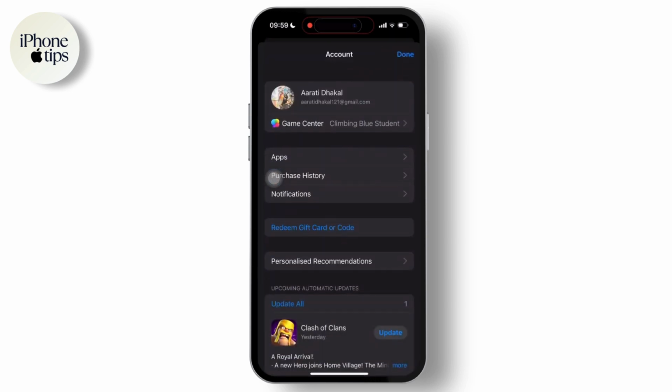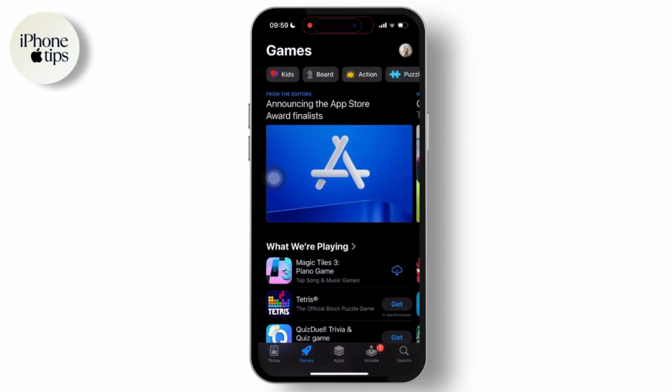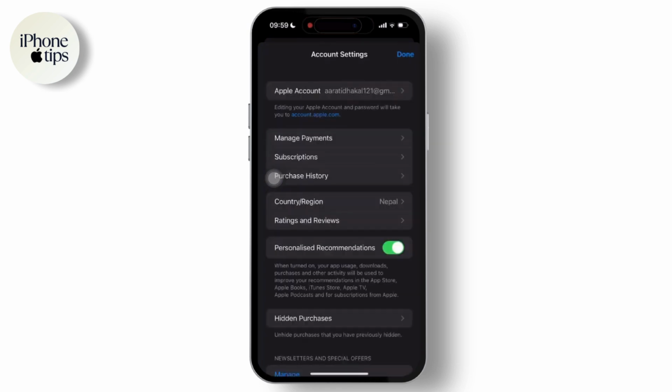Once you tap on your profile picture, tap on your name at the top. Once you tap on your name, you'll be prompted to enter your password or Face ID. Now tap on the Manage Purchase option available there.